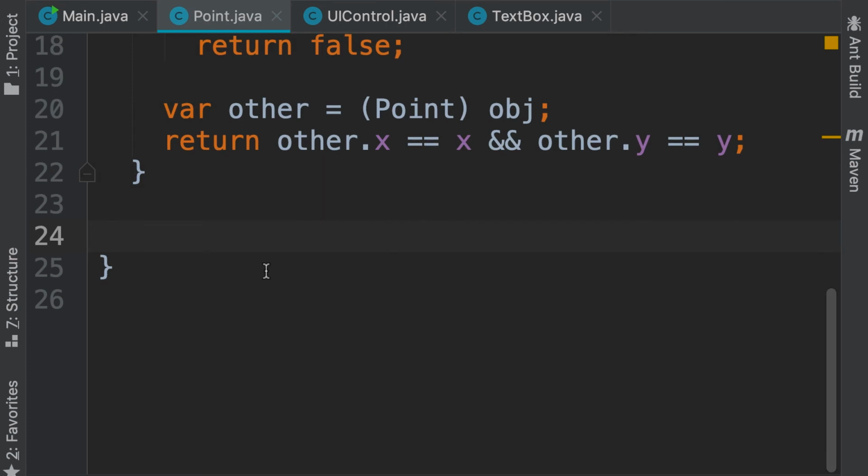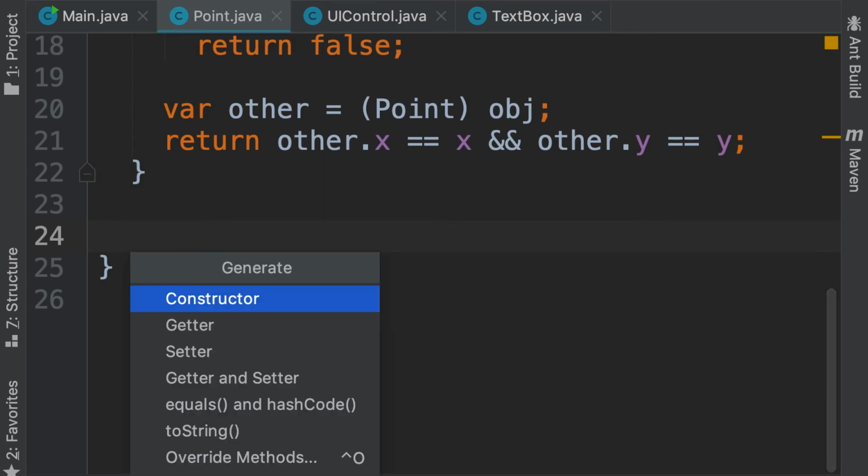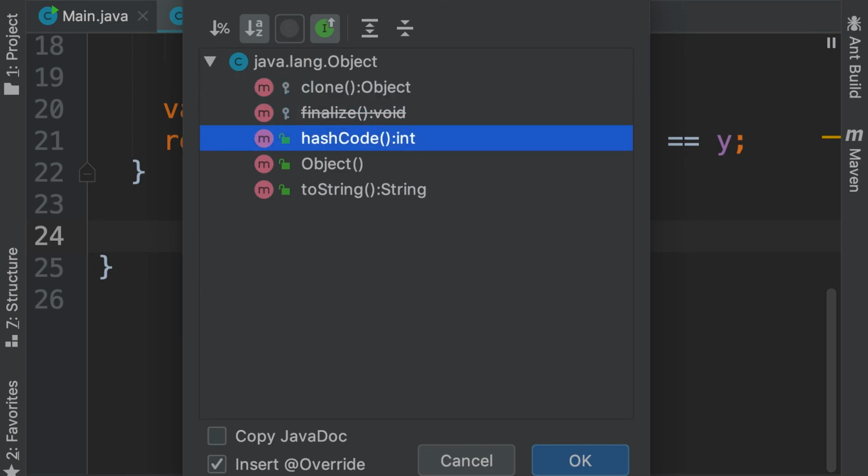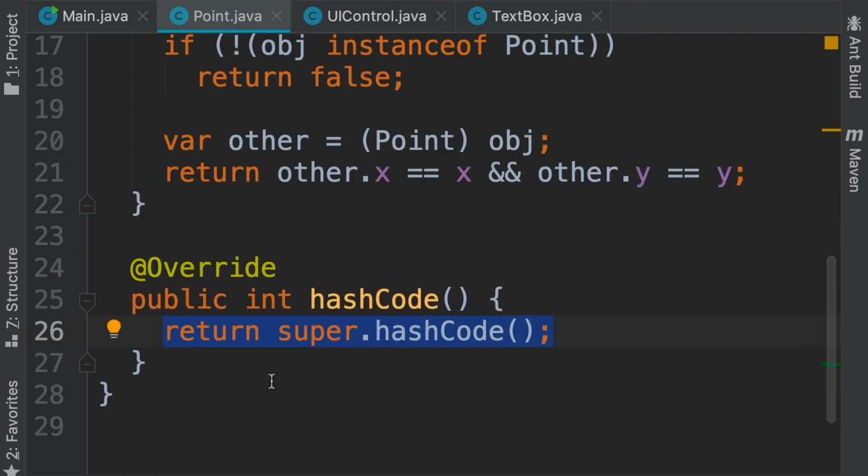So once again, we're going to use our shortcut, Command and N, to override a method. This time, we're going to override the hashcode method. All right, this implementation is calling the hashcode method in the base class. We don't want this. Instead, we want to generate hashcode based on the content of this object, based on the values of the X and Y fields. How can we do that?